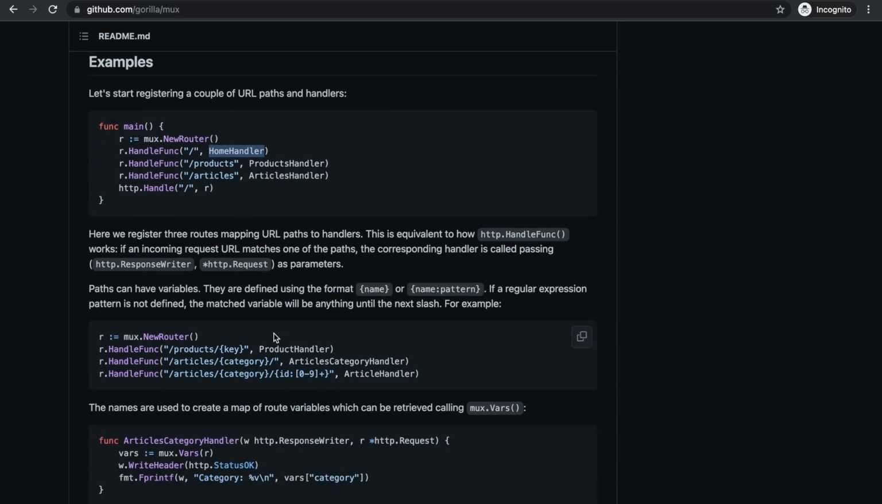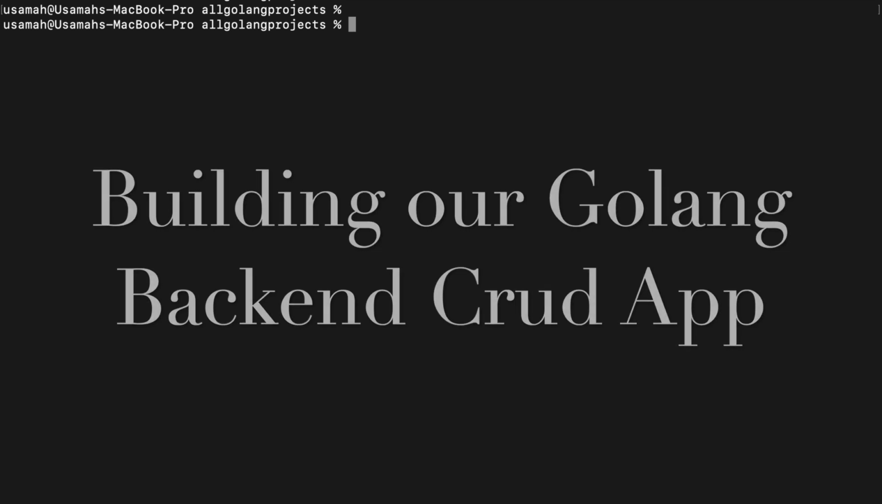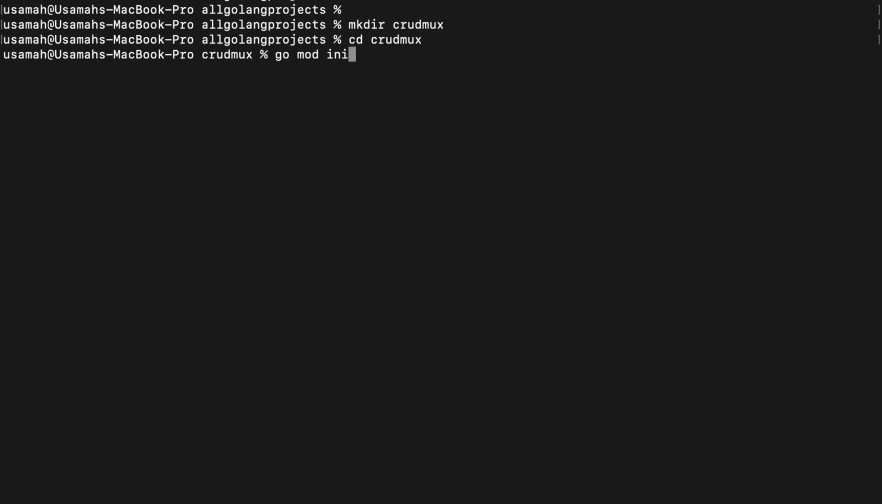So without further ado, let's create our first Golang Mux REST API CRUD application. Boy, that was a mouthful, huh? So to kick this off, I'm going to create a directory here called CRUD Mux. I'm going to cd into our CRUD Mux directory, and then I'm going to do a go mod init and initialize our module by saying usama.com/CRUD Mux, like so.